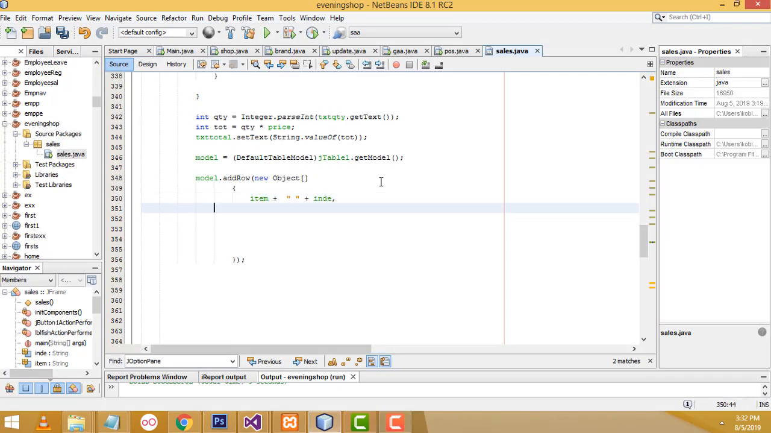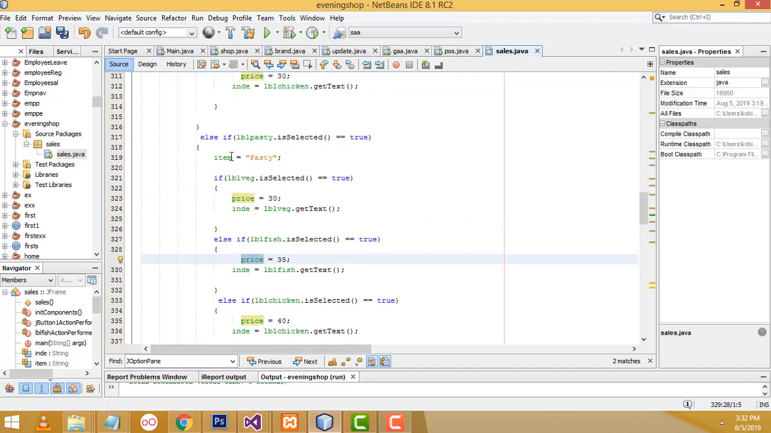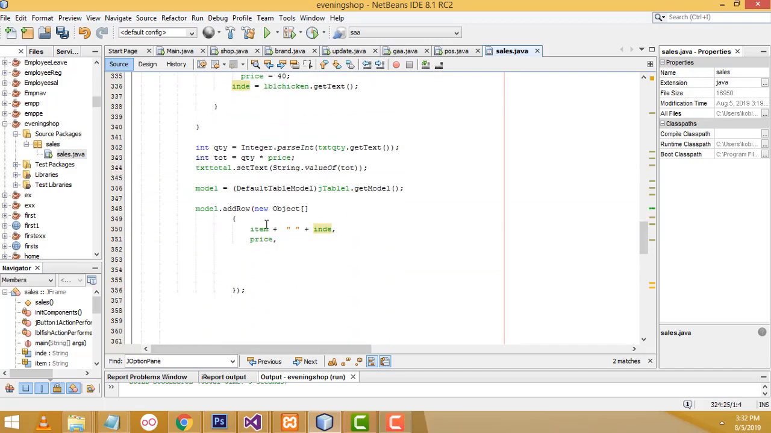After that, the second one should be price. Price means this variable. These variables are the item variable and the ingredients variable, we have to add them here. Third one should be quantity. For quantity, we have to write the text box name. This is a text box, the quantity variable, so you have to write quantity, comma.